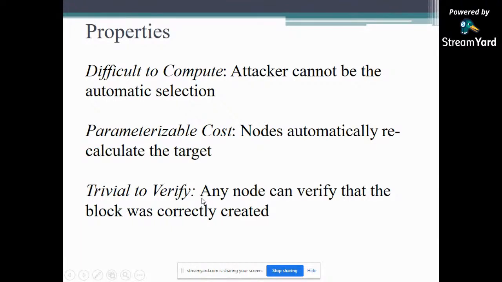So after generating the target value, the node will propose the block along with the target value, and every other node will check or verify whether the solution which has been generated by the proposer is correct or not. So this verification should be easy or trivial. If this verification is hard, then nobody will try to verify. If nobody tries to verify, the verification will not be successful, so the block will not be added into the blockchain. Right? So if this is easy, then everyone will be interested to verify the blocks.